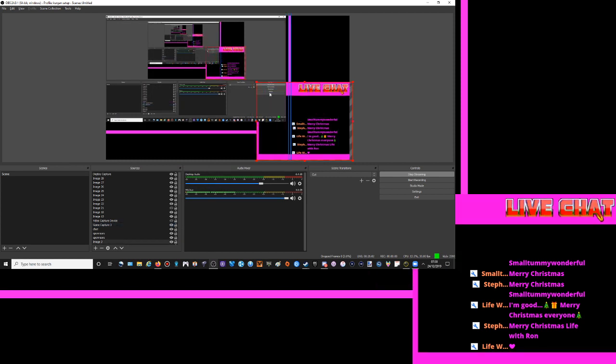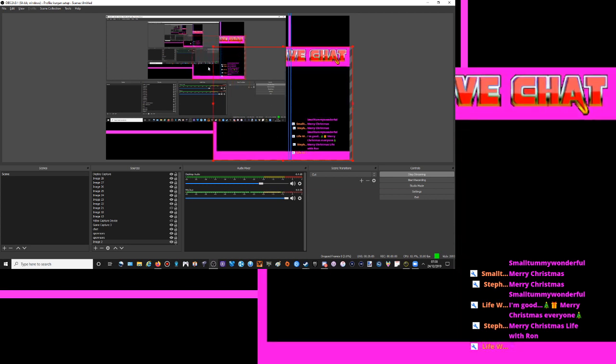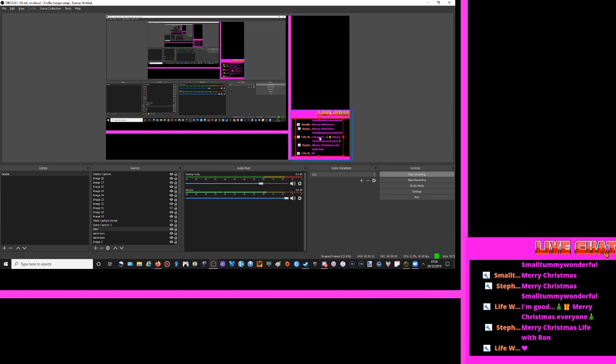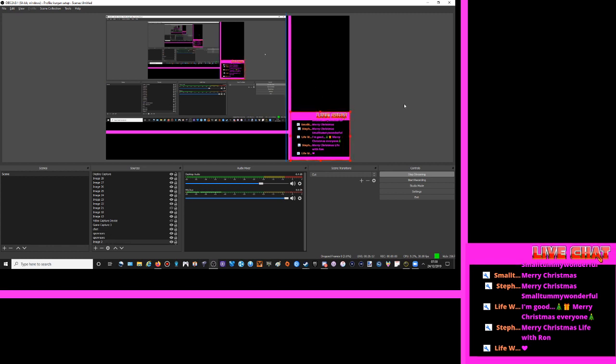Like I can make my chat box bigger, but I made this box myself. See that pink box with that on there? I made that on Paint, and then I just put my chat over the top of it. Okay, see what I mean? And that's how all that works.